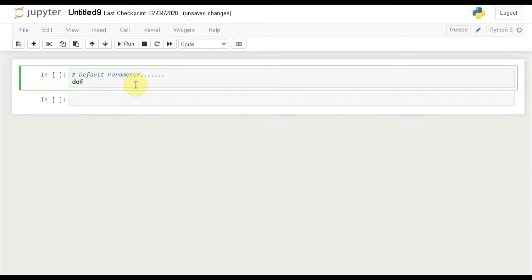Suppose I am going to create a function called info. This info function will take some information from the user, like first name, last name and age. These three are the arguments of this function.